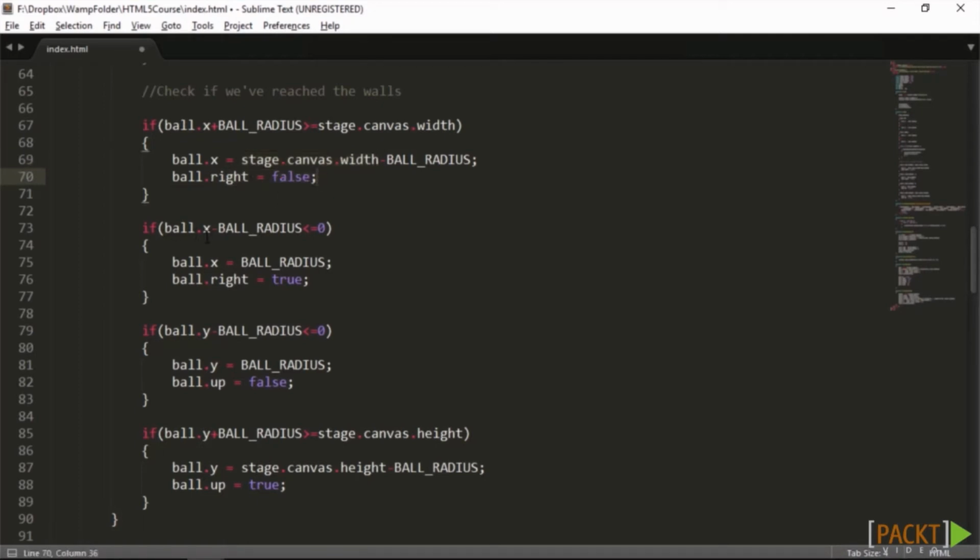If the ball x minus ball radius is smaller than 0, meaning that the ball hit the left wall, we need to fix the location like we did before, and then we're going to set the direction of the ball to the right side. So ball right equals true. Same goes for the top and the bottom.